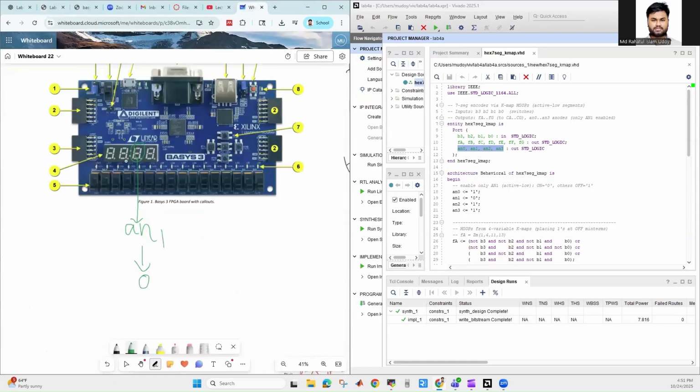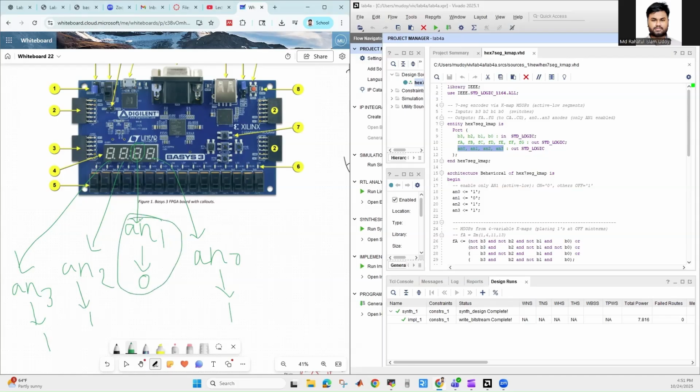Let me just draw that. So this is AN1 and this is AN0. This is AN2 and this is AN3. We want to activate just AN1 and keep the other AN signals deactivated. So we have to insert 1, or a high signal, to the other 7-segment displays. We are activating AN1 by inserting 0 to the AN1 signal.